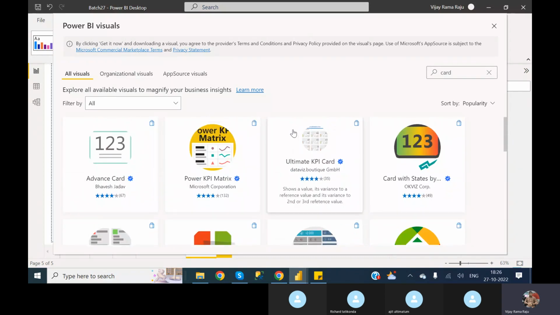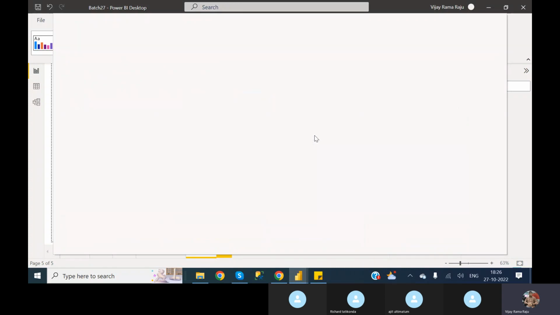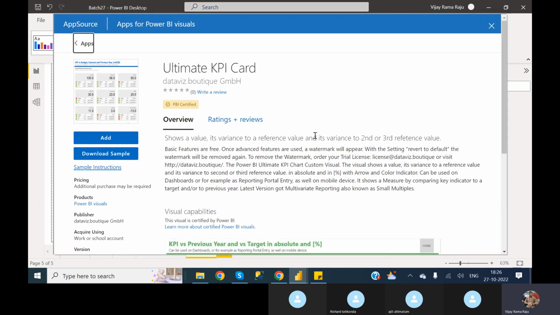Suppose I want this visual. Then what you need to do? Just click on that particular visual, whichever you want. Once you click on that one, there are two options.